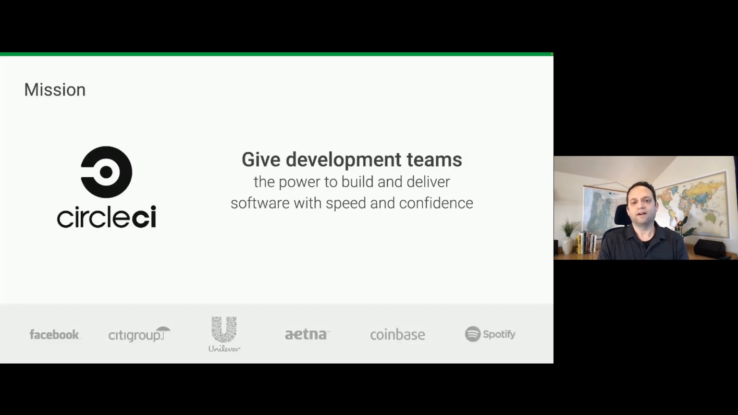CircleCI's mission is to give development teams the power to build and deliver software with speed and confidence. We're a CI/CD, continuous integration, continuous deployment platform, and we help software teams build better software across those platforms and deliver it quickly while improving the developer experience. This mission really hasn't varied in the 10 years we've been in business, where we've been laser focused on helping development teams be more productive.